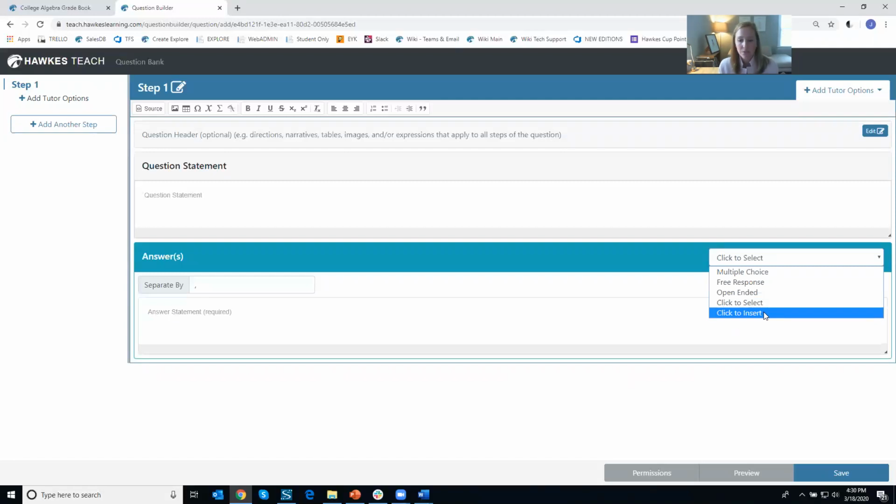Click to insert. The best example I can think of here is a paragraph where we ask the student to insert the punctuation, so commas, periods, that type of thing.